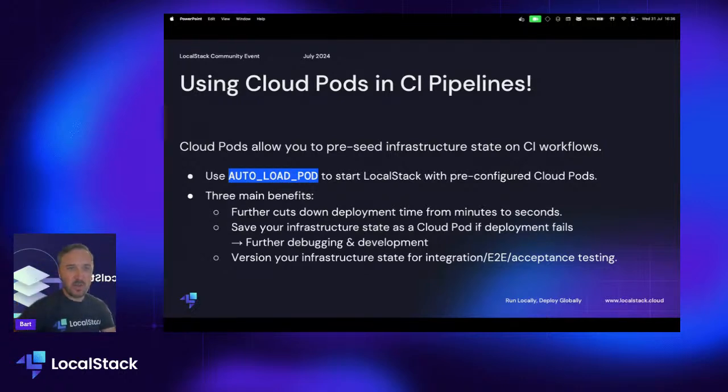Something I briefly mentioned, we can use Cloud Pods in your CI pipelines, again, to seed your infrastructure state and application state in your workflows. To do that, in your environment, you will set up the autoload pod command, and that allows you to load not one, but actually multiple Cloud Pods at the same time. And what that means is that you could divide your Cloud Pods into similar patterns as you would develop your application with. So you could have a backend Cloud Pod, a front-end Cloud Pod, and also the database or data state.